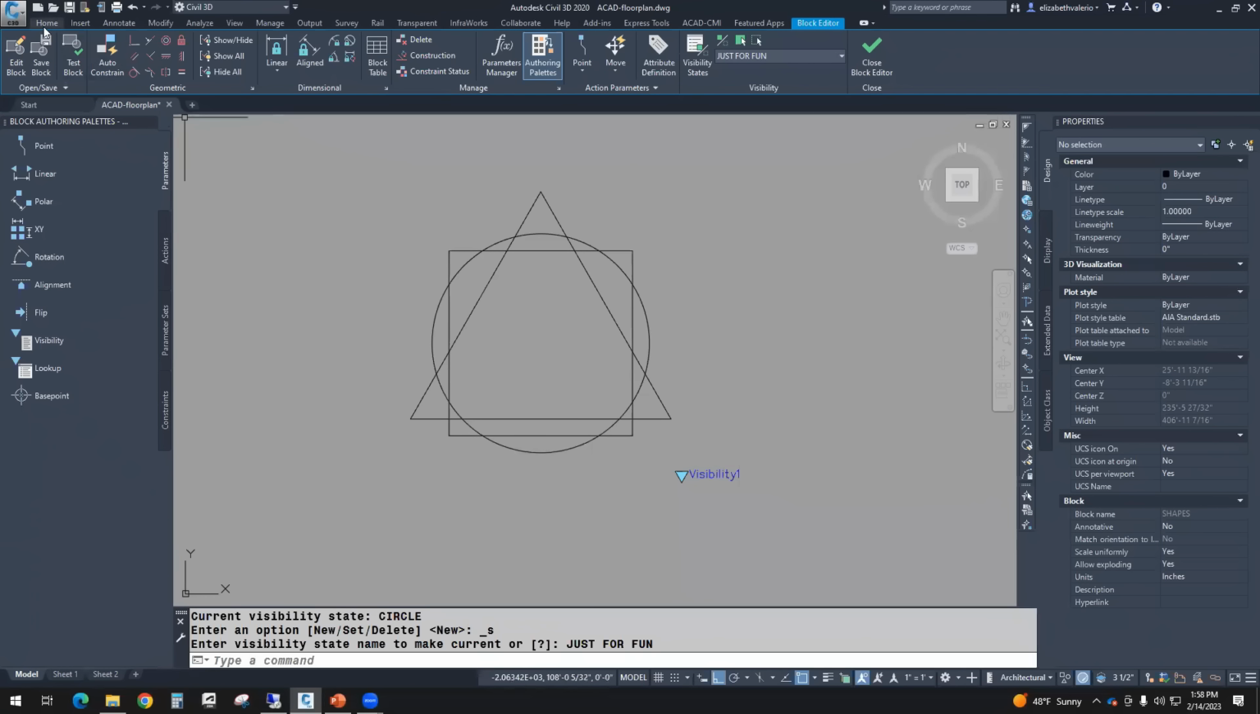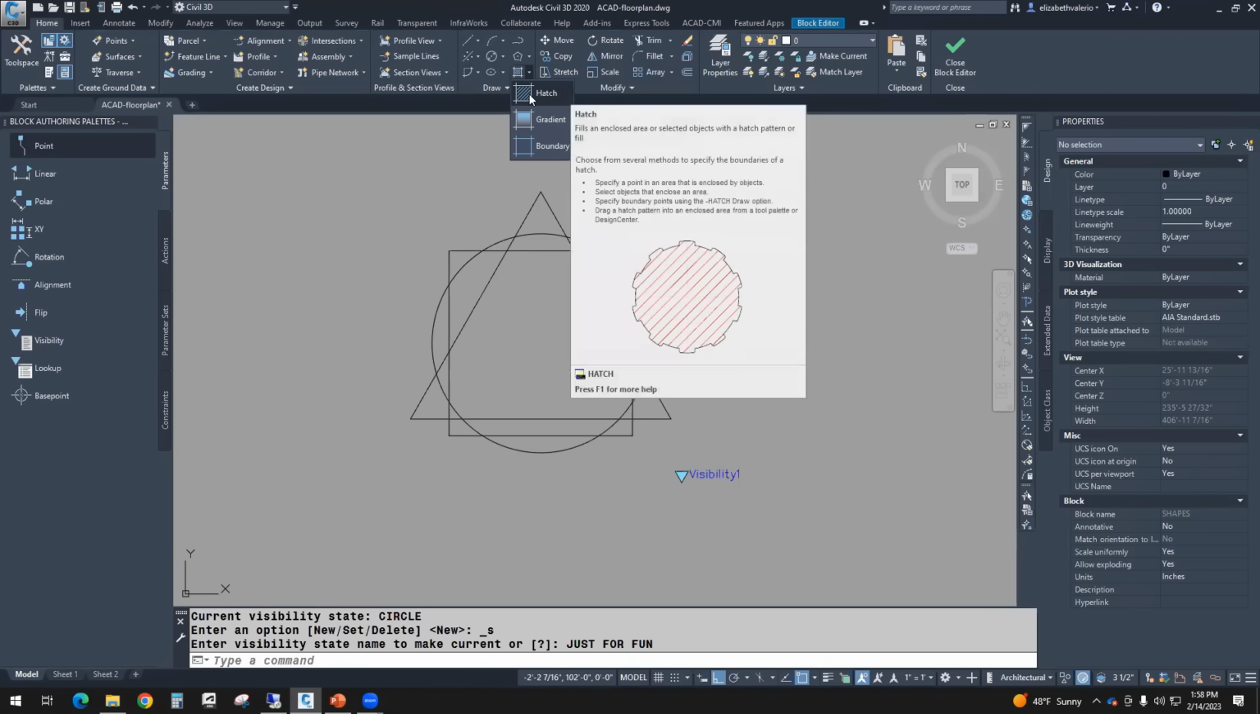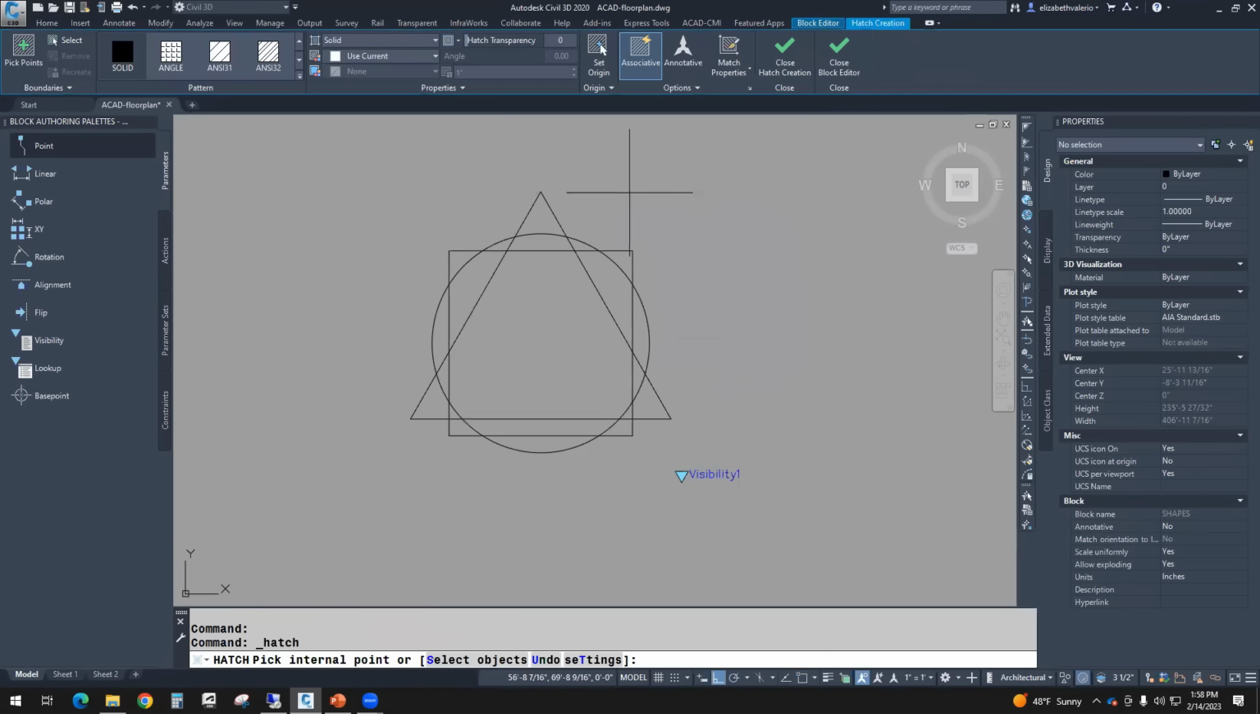I'll give you a few minutes to make it colorful. So go to the home tab, the draw panel, and you can use hatch. So yeah, go ahead and use hatch and add some different colors and patterns to this.